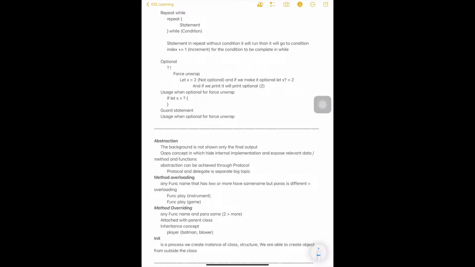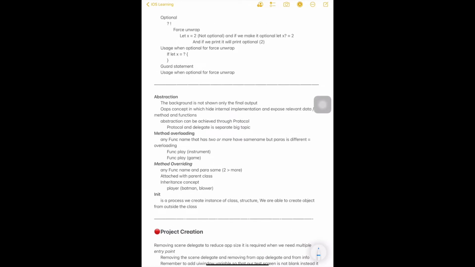But the thing is, it's not your fault. It's not the Apple Pencil's fault. It's just the functionality. Yes, you're still able to write with the Apple Pencil, just not where the text is. So that is something that iOS has not developed yet, I believe.